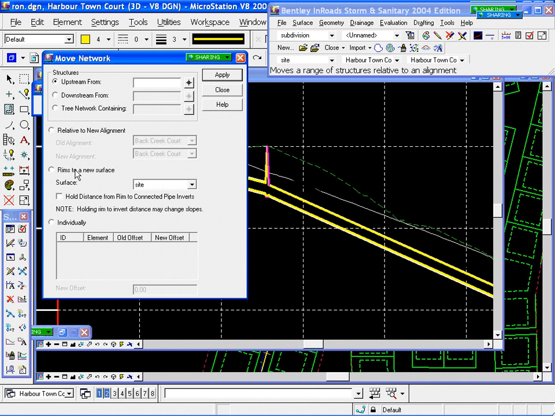But in this case, I want to move it from the surface. Okay, and I messed up on it. I shouldn't have had it at site. I should have had it at subdivision. Okay, now I can hold the distance from rim to connected pipes.